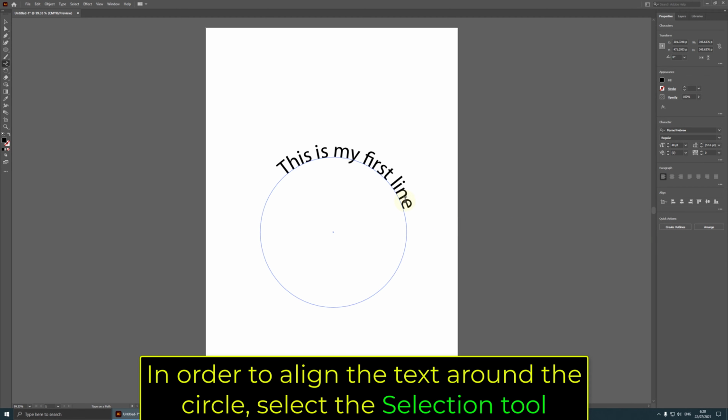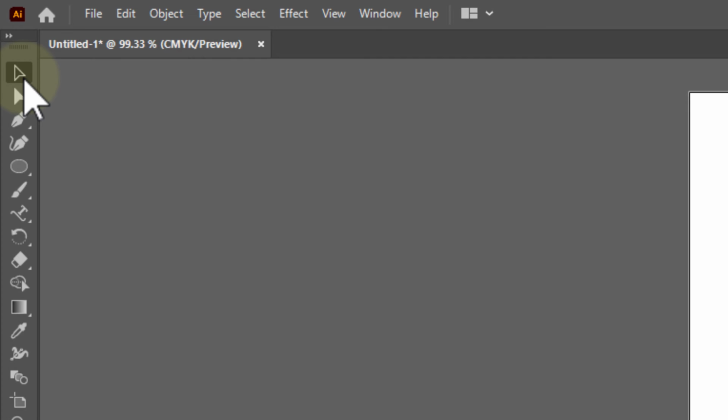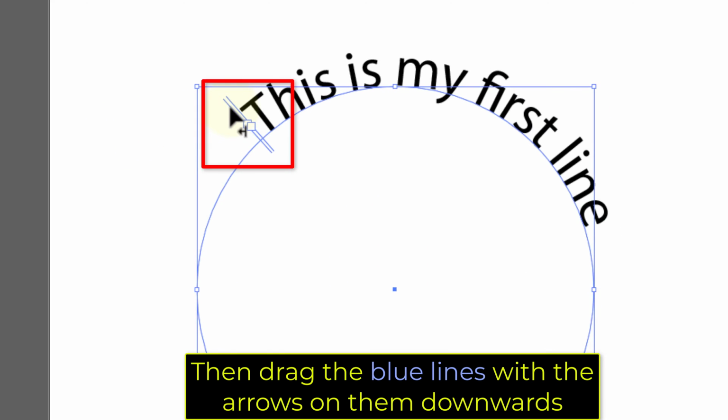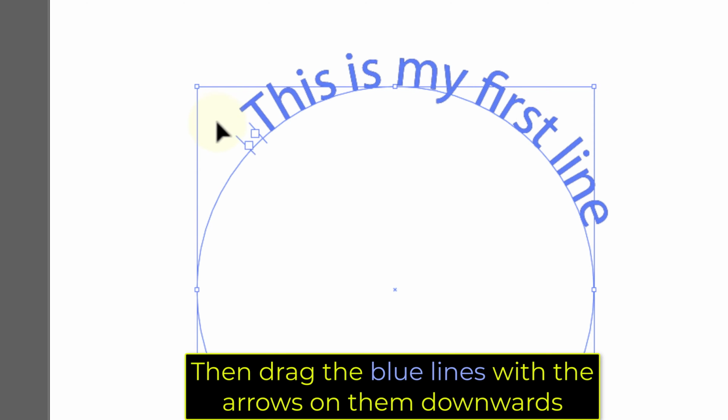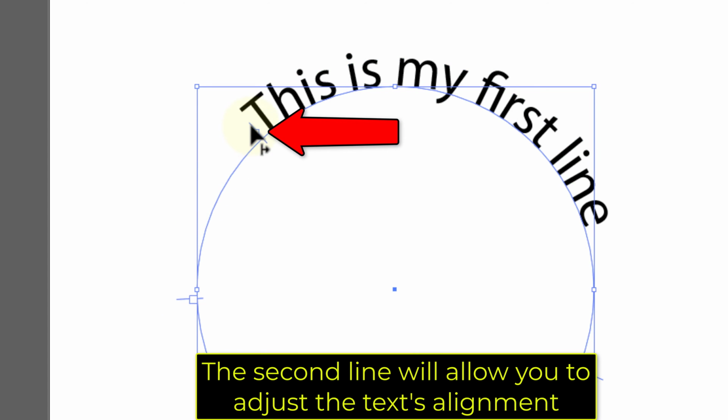In order to align the text around the circle, select the Selection tool. Then drag the blue lines with the arrows on them downwards. The second line will allow you to adjust the text's alignment.